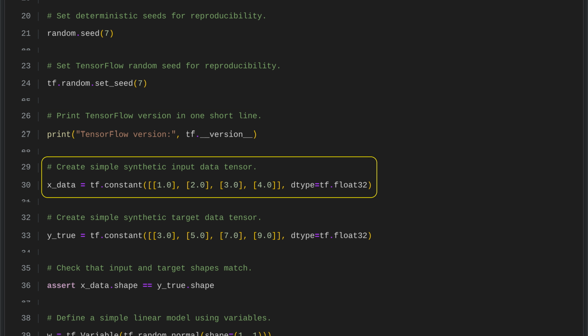We use TensorFlow to create a simple synthetic input data tensor, which is a two-dimensional array with 4 rows and 1 column. This array holds the floating point numbers from 1 to 4. Such a tensor serves as a basic stand-in for real input data. It lets us test how a model processes and learns from these values during training, without needing a full real-world dataset.